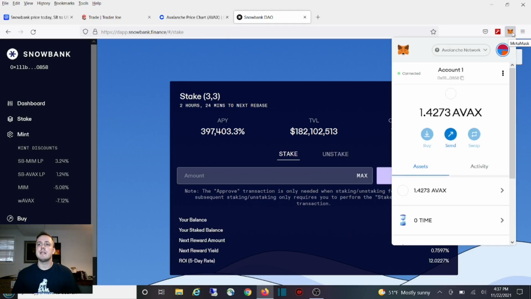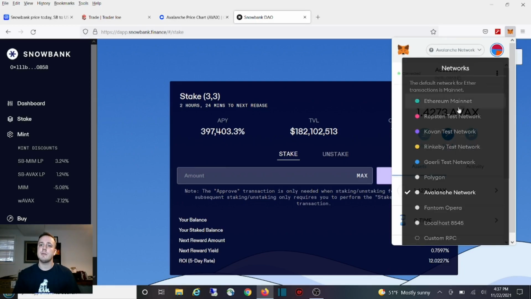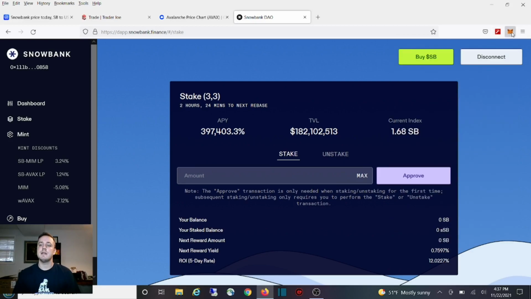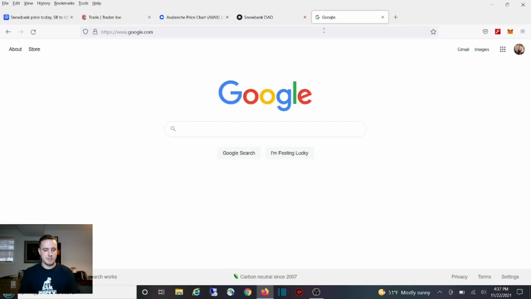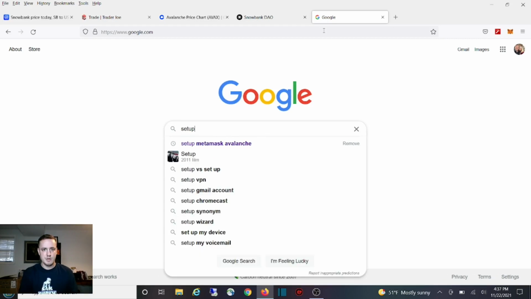So super easy. From there, when you set up MetaMask, it's going to automatically be set up with the Ethereum mainnet. You're going to need to Google set up Avalanche network on MetaMask, something of that verbiage, and you're basically going to want to click up at the top, go to custom RPC, and enter all the information for the Avalanche network, which you could set up MetaMask Avalanche.